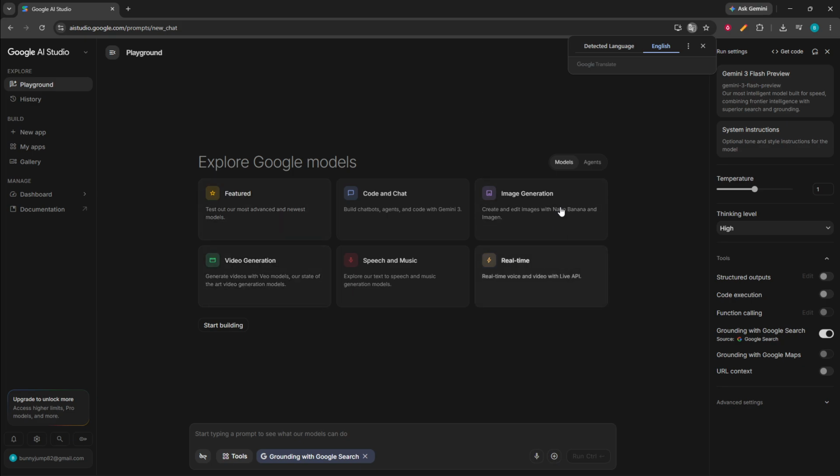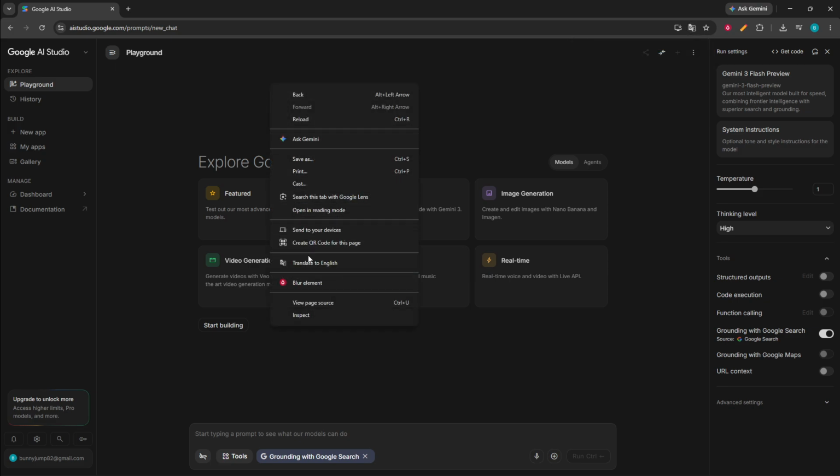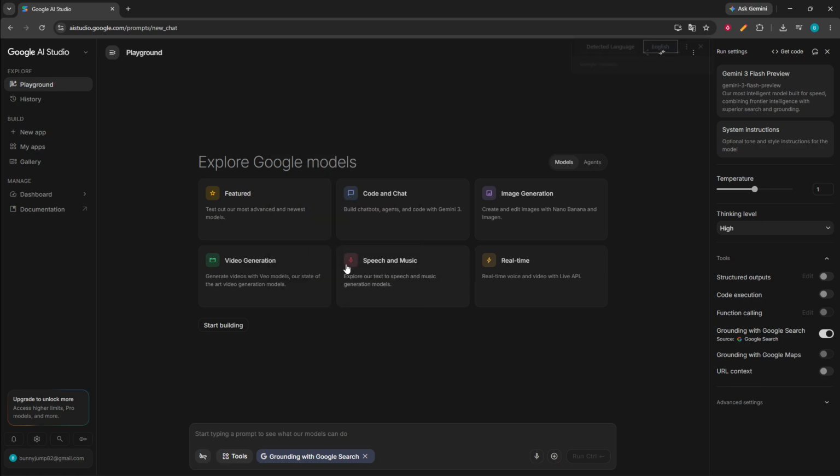If you ever want to return to the original version of the page, click the translation icon again and select Show Original. This will remove the translated version and restore the interface to its default language. Wait for the page to switch back, then check the text on the screen to make sure the original language has been restored. This method works through your browser's built-in translation feature, so the exact wording of the options may vary slightly depending on the browser you are using.